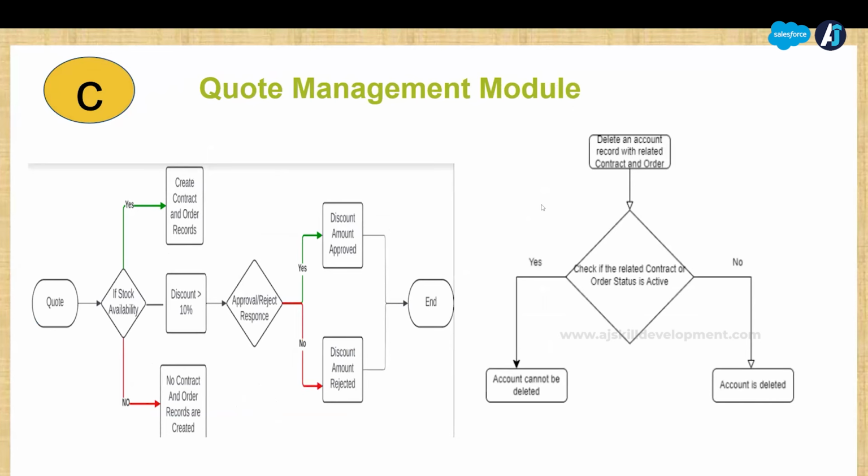Thank you, Sneha. As discussed, my colleague created the quote. In the quote, we have already added the products in the quote line item. If the stock is available for that product, then the contract and order records are automatically created. If there is no stock availability, the contract record and order record are not created.